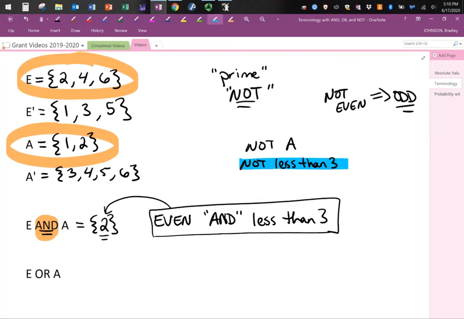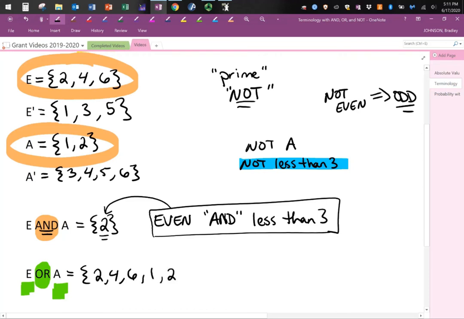Okay, but then when you look at the or statement, with an or statement, it could be either of them. It could be in E, or it could be in A. As long as it's in any of them, we will include it in the set, okay? So it could be anything included, anything that shows up. So E or A. Well, the even numbers, right? 2, 4, 6. And then also A, the numbers less than 3 could show up, 1 and 2, but I'm not going to list 2 twice. So I'm just going to list the 1 after that. So with or, you could have much more with the or, because it could be in either set.